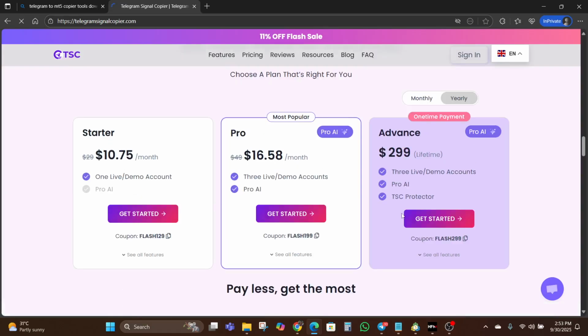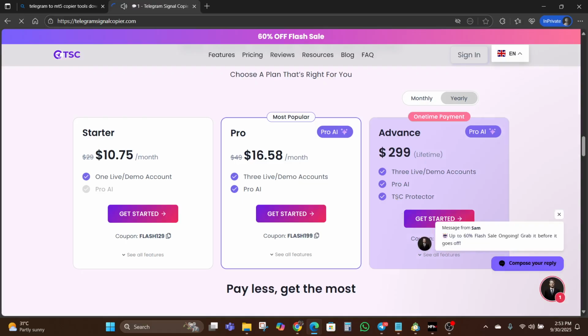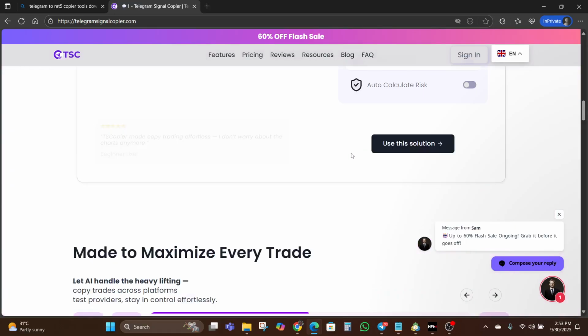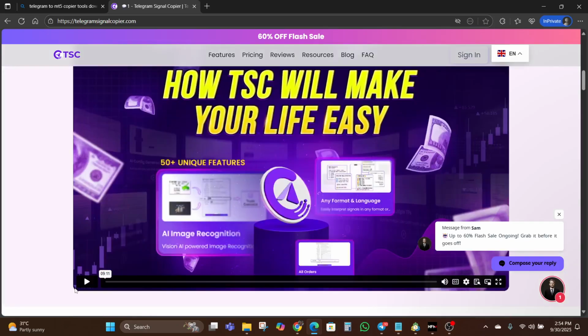If you know that you belong to a Telegram group or channel where profitable signals are being given, and you know that you don't have time to manually place the trades, it could actually be worth the investment, so long as you have done your research and you find out that the tool is actually giving you what you need.